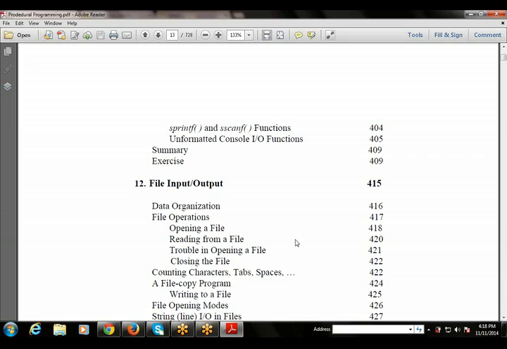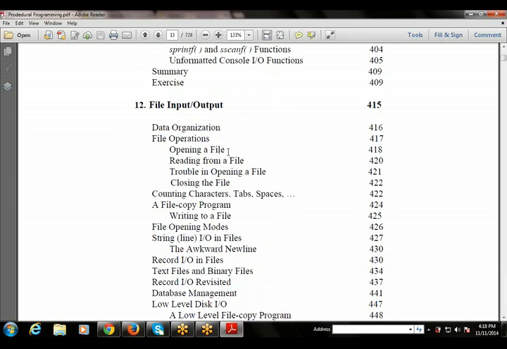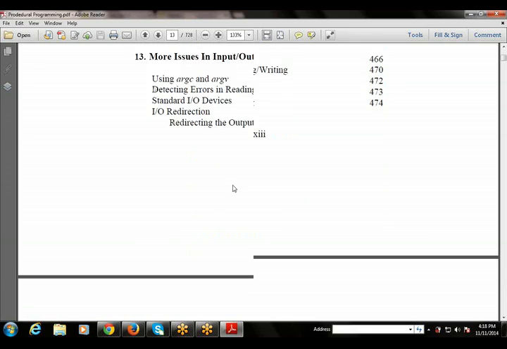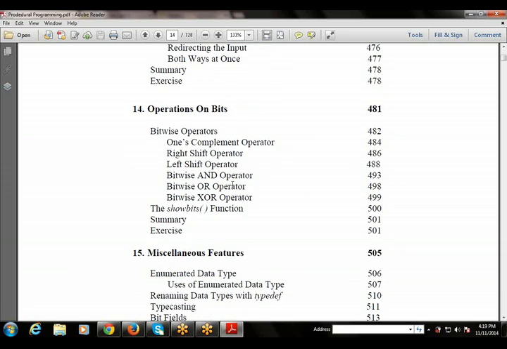Then next is file input output, that is, how we can use input and output with a file and store data into the file. There are multiple options: how to open a file, how to read from a file, trouble in opening a file, and closing the file. Then more issues in input output, how ARGC and ARGV will be used.